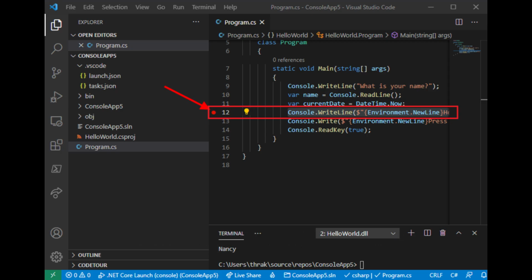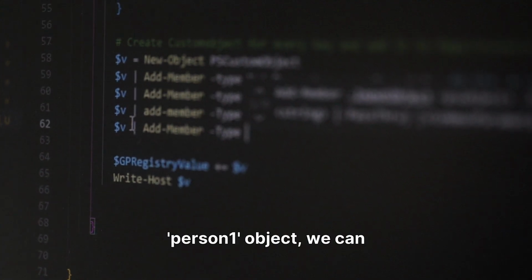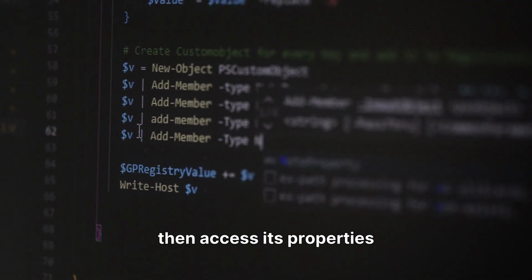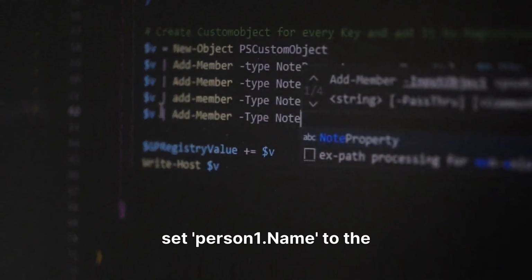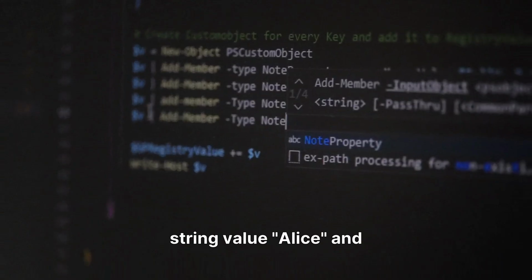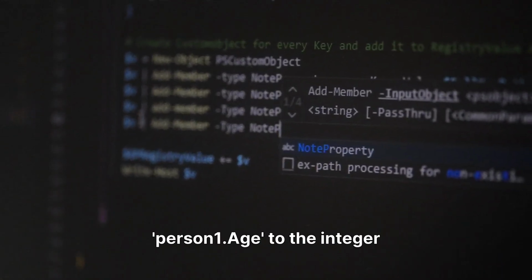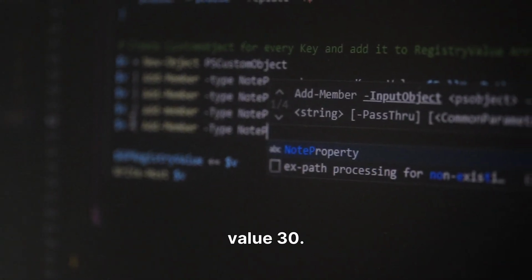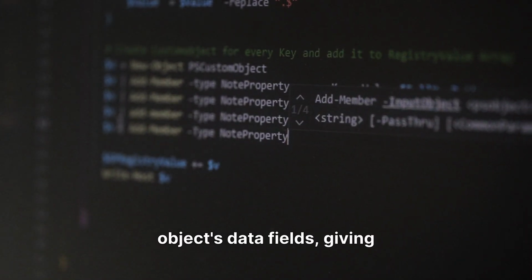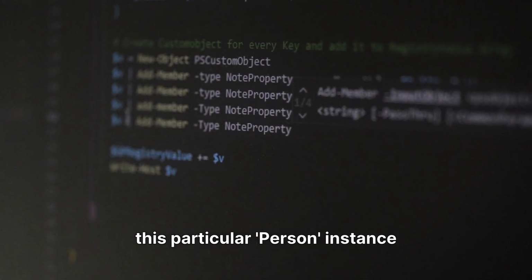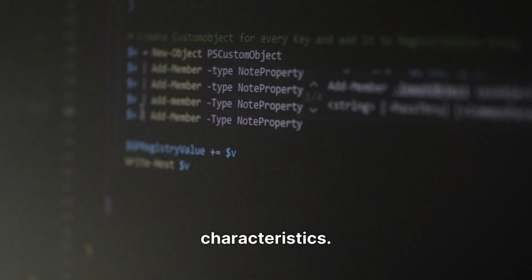Once we have our person1 object, we can then access its properties and assign specific values to them. For example, we can set person1.name to the string value Alice and person1.age to the integer value 30. This process populates the object's data fields, giving this particular person instance its unique identity and characteristics.